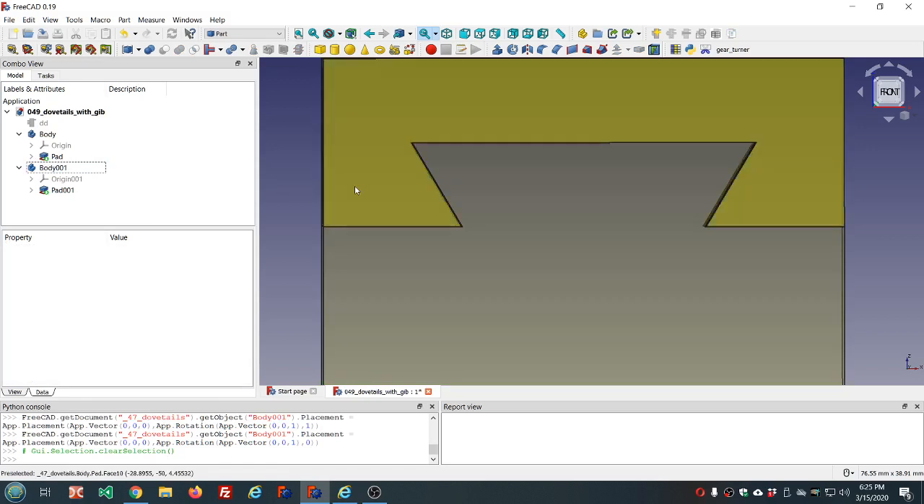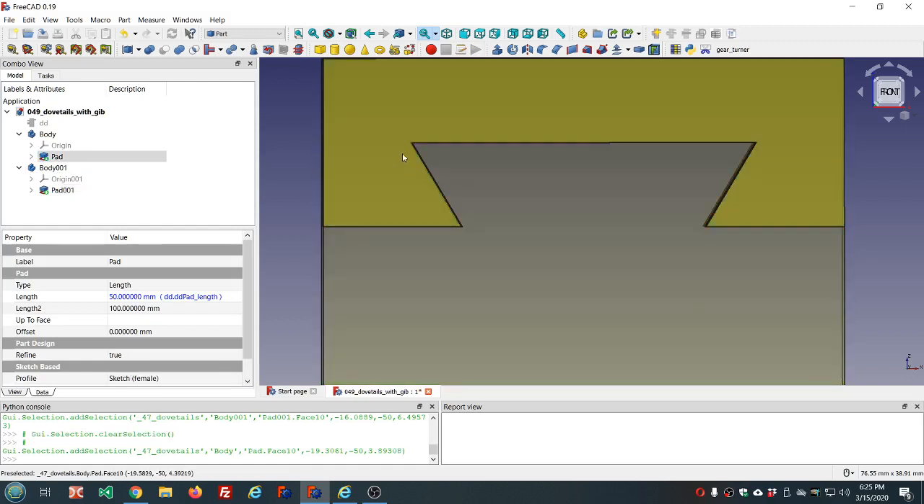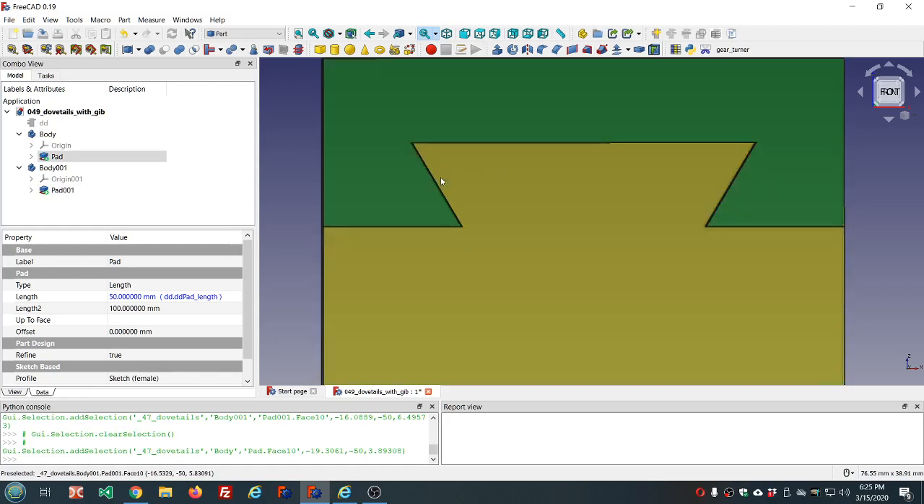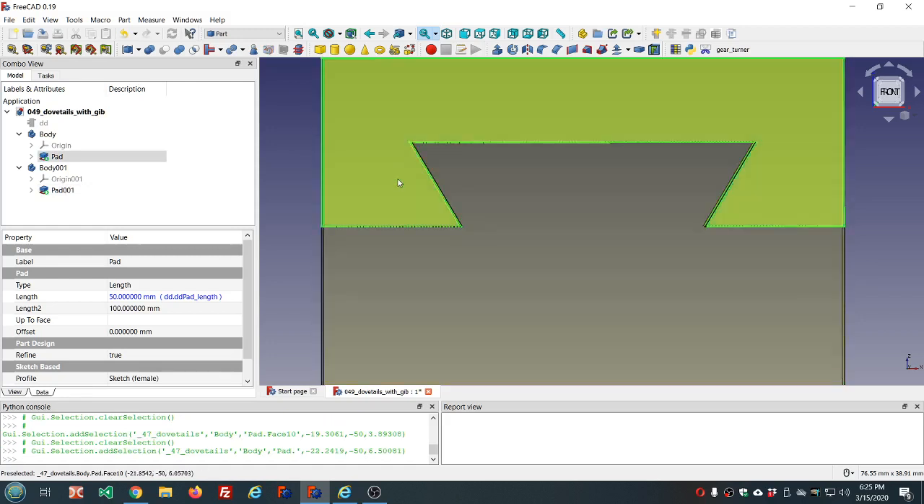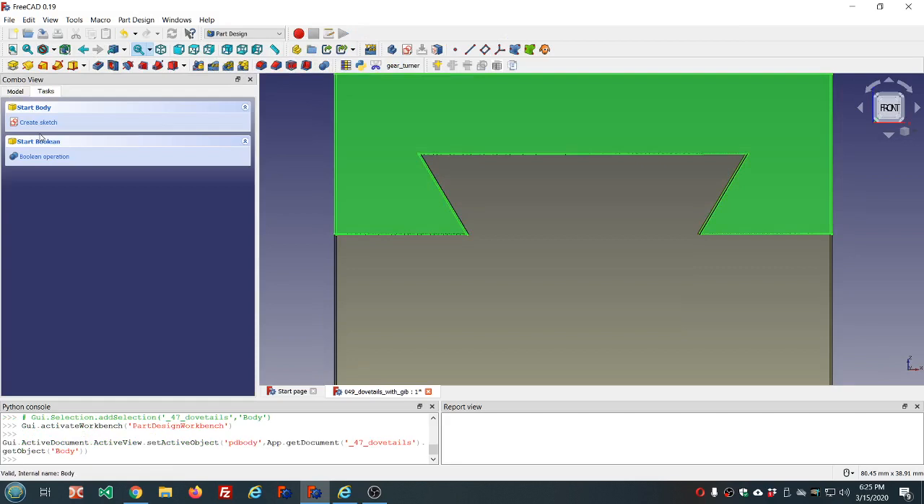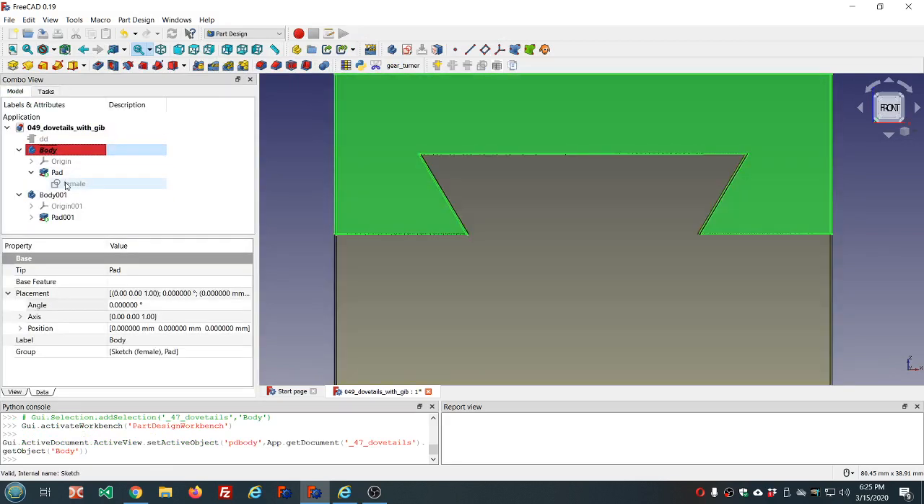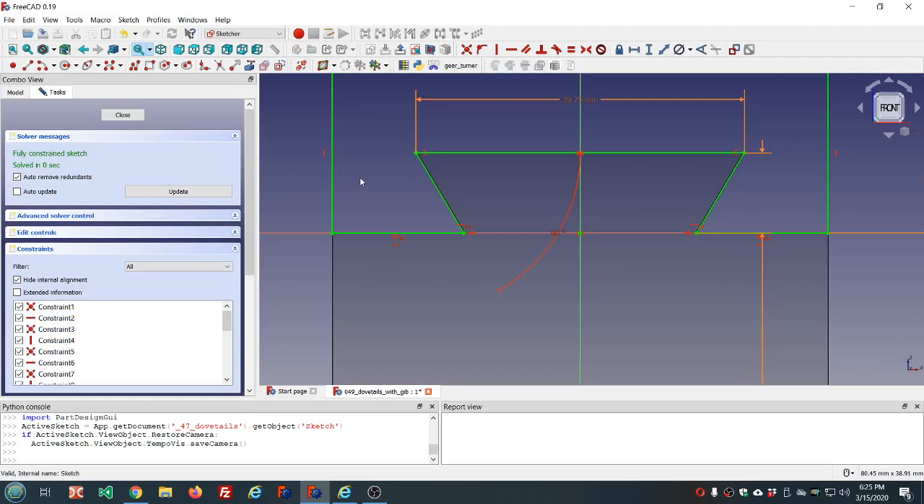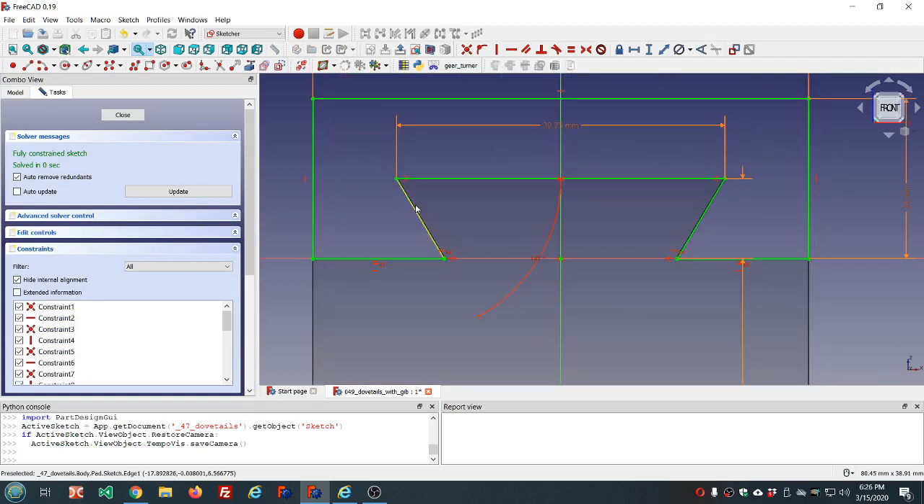Now we have a choice to make. Do we reduce the size of this one to make room? Do we reduce the size of this one to make room? Do we split the difference? I'm just going to create some room right here. We double click this body to make that active, and this sketch here. So I want to move this edge this direction some. How far depends on how thick we want to make this gib.